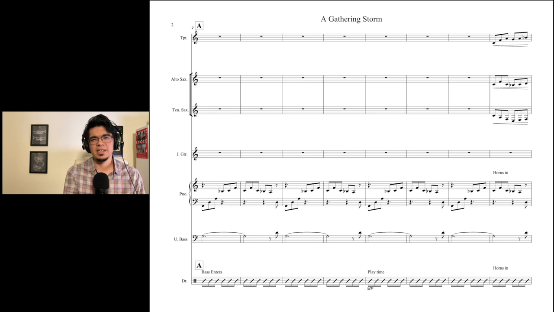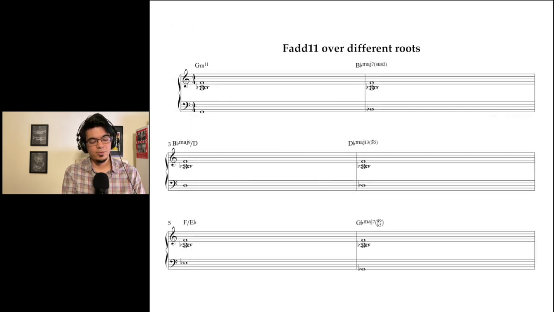This is a voicing I like a lot because it has a little bit of a rub, but a really interesting color. Something I like to do when I find a voicing I like is consider the way that it interacts with different roots. So for instance, in this composition, it's placed over G and makes a G minor 11 type of sound. But if I were to place it over B flat, all of a sudden this is a B flat major 7 sus 2 voicing.